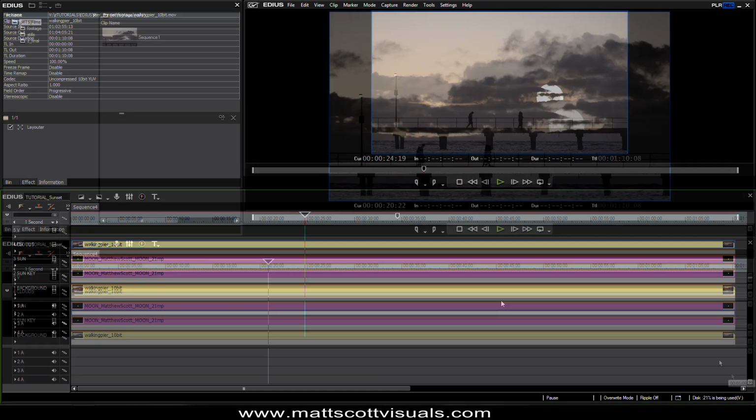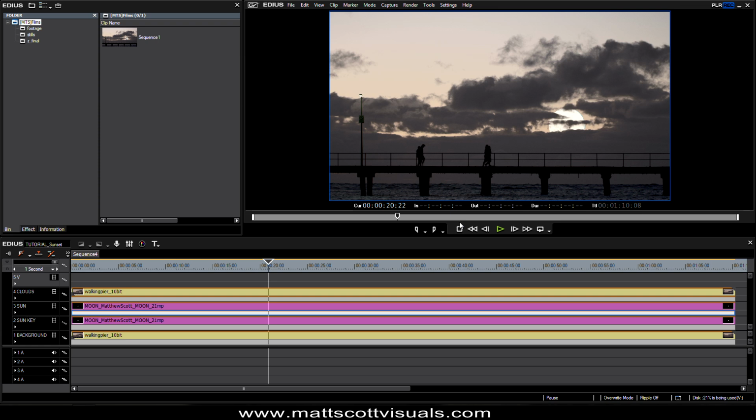So that's really important. Alright, so we're almost ready to start making this look like a real sunset scene, but what we want to do is nest this sequence into another sequence, which is just going to keep things neater and make things a little bit easier when we come back to this project in the future, or basically we're just going to clean this thing up a little bit.